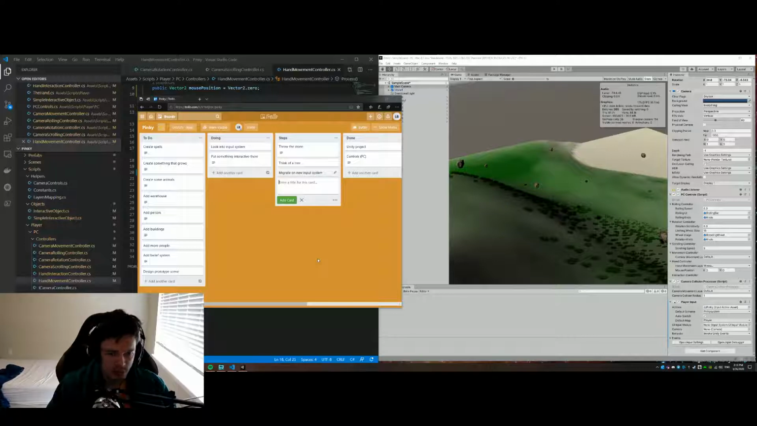Migrate to the new input system. Validate speed everywhere. Those are the most urgent things we'll do next. Something like this. Of course I pressed Ctrl S.